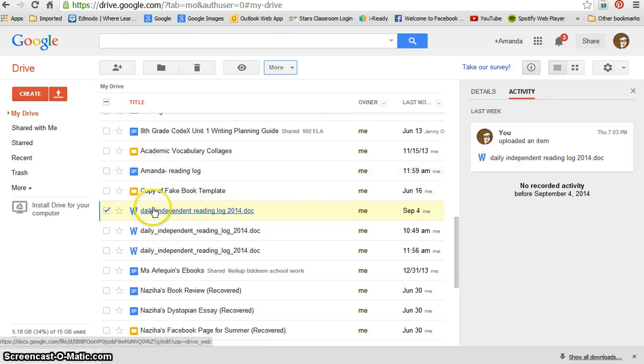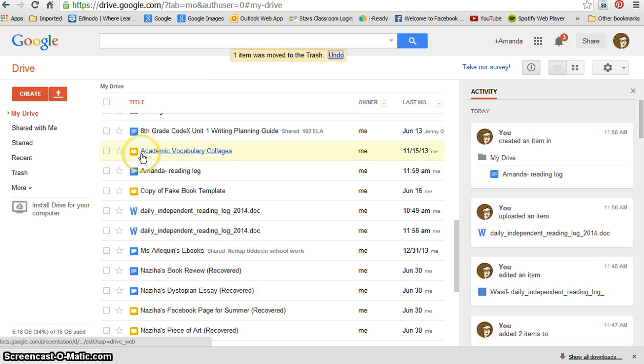I don't need both versions of the reading log. In fact, this original version is kind of useless now that I've converted it, so I'm just going to trash it. And that's just a way to keep my Google Drive kind of neat and organized.